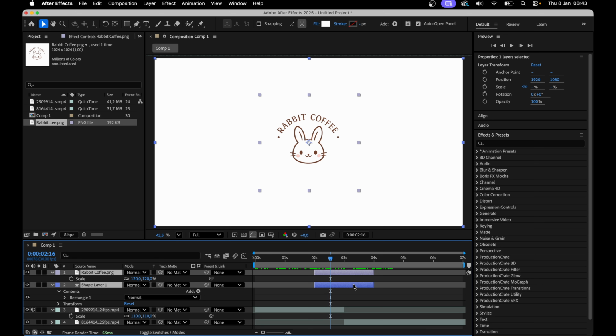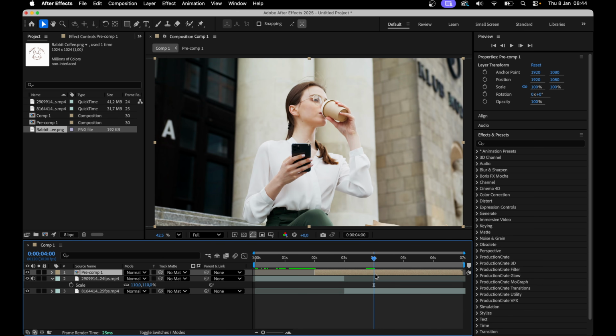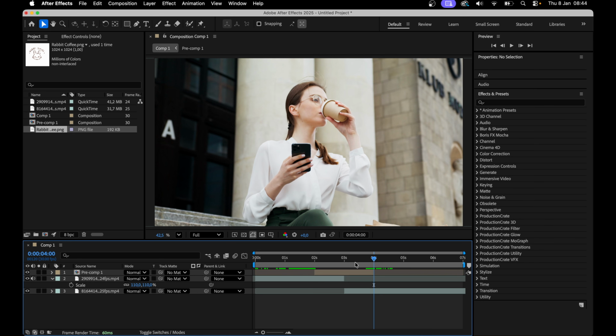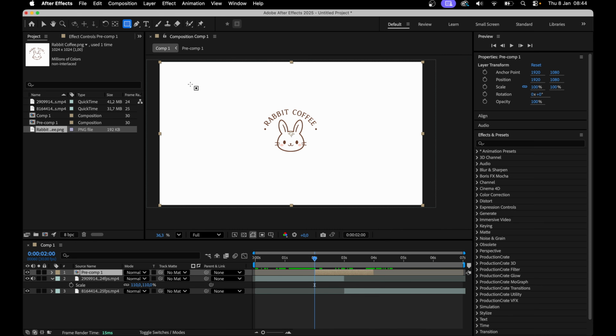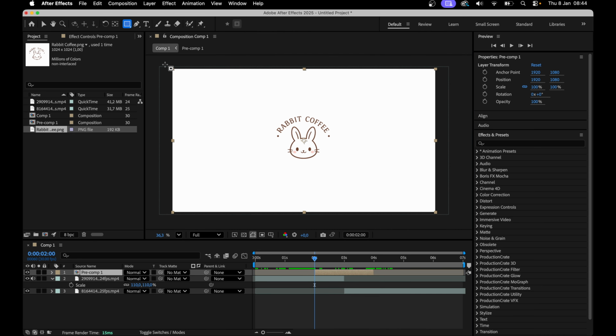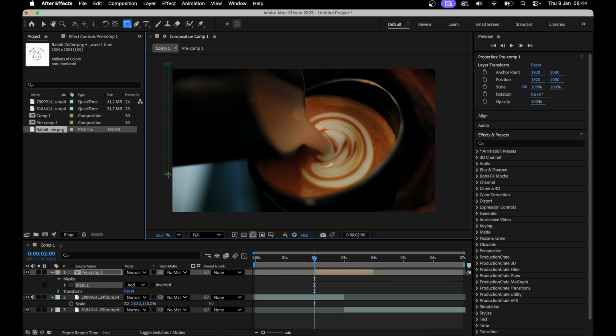I'm going to highlight both of them, right click, pre-compose, okay. Reduce the composition to 2 to 4 seconds, Command-Shift-D to cut and delete. And what I'm going to do is go to the 2-second mark with the comp selected. I'm going to click the rectangle tool, and then this allows us to draw a mask. And I'm just going to draw a narrow column like this on the edge.